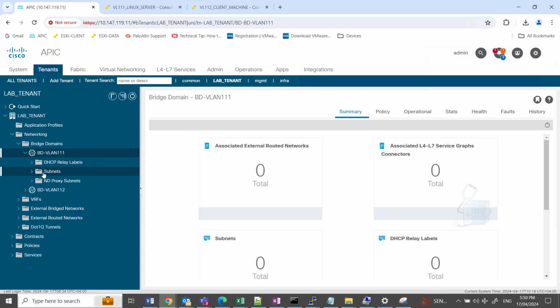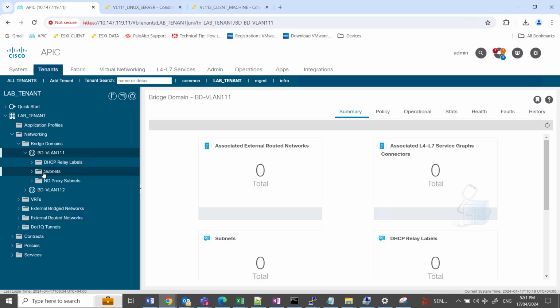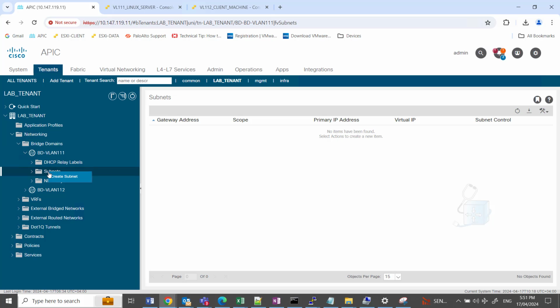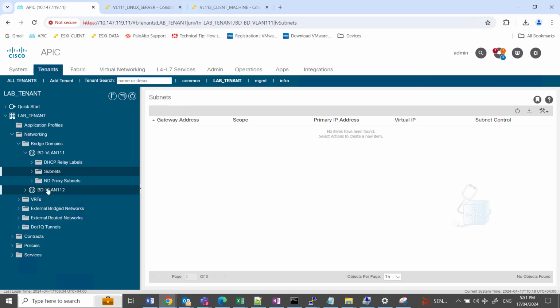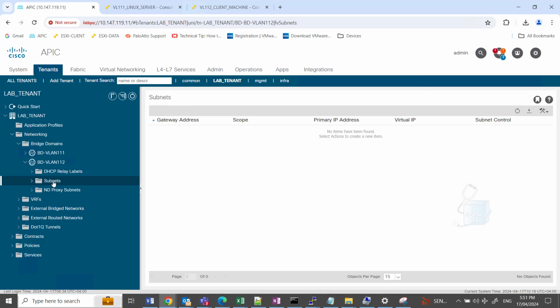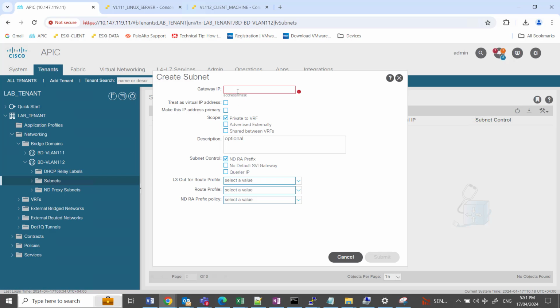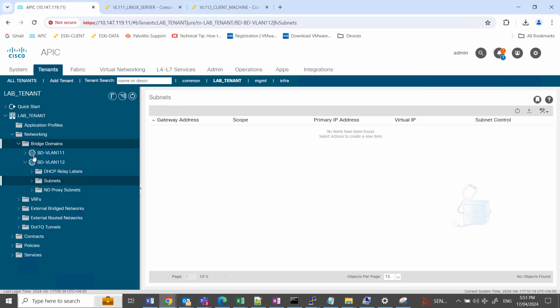So here you can see subnets. From the lab, the first BD should have 10.1.111.254, right? So let's create that. Right click on it, create the subnet. This is basically the gateway. So 10.1.111.254/24. Okay, submit that. And for BD2, which is 112, I'll create the subnet with the corresponding 10.1.112.254/24. Okay, submit that. So that is done.